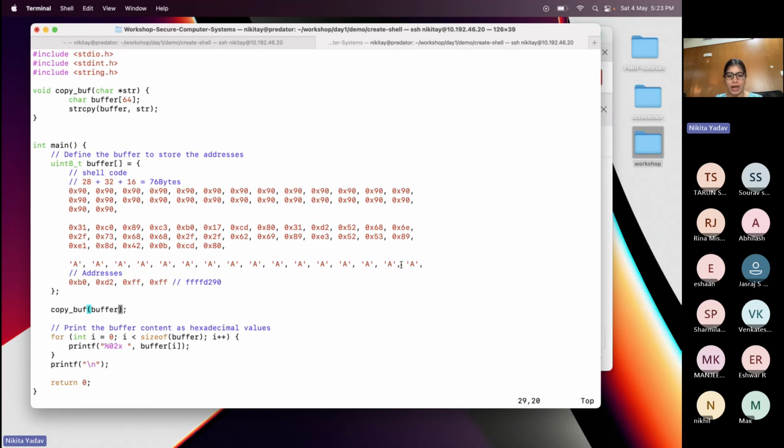After that, I have added some padding, some arbitrary values, up until the return address, because we are interested in changing the return address. Finally, I have changed the return address such that it is the address of some bytes located initially here, in this section corresponding to just NOP instructions.